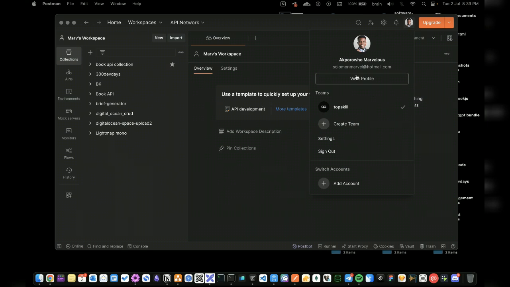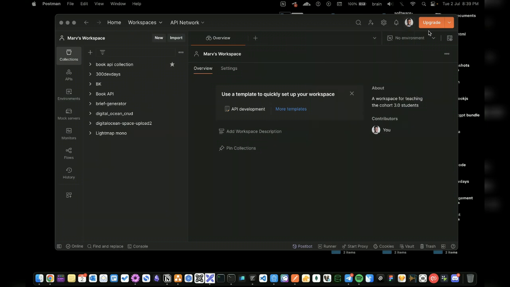Of course, I can create new themes as well. I can set up new environments. You see, I have a couple of environments here. I can create even more environments. Okay. And I can simply set up new collections. These are what we call collections, right?